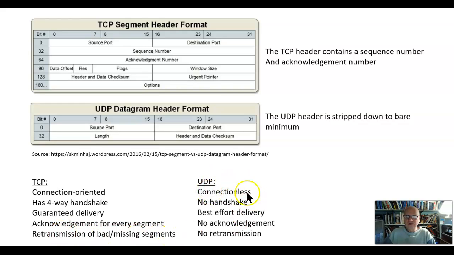With UDP, there's no connection made, just send the data. And there's no handshake, it's just best effort delivery. We don't care about any guarantee. There's no acknowledgement, there's no retransmission.